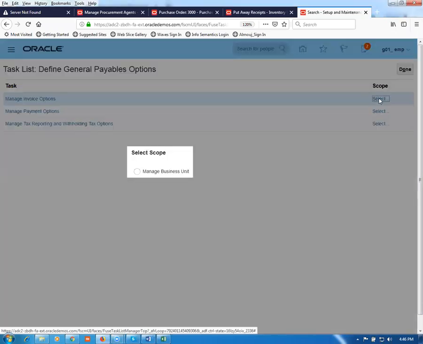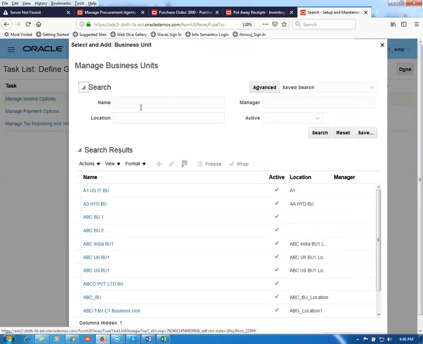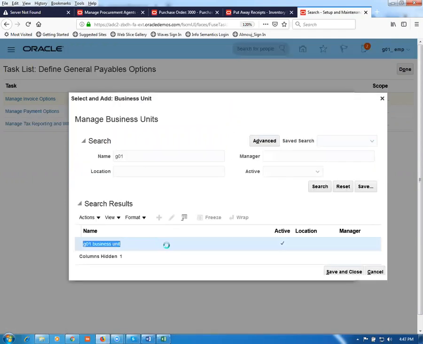Click on scope selection. Select map, and then click on apply and go to task. So manage invoice options, the one. Go there. It's a G01 now. G01, and then click on search now. And then it's not coming. Fine, go there. Click on save and close now. Manage invoice options, the one.